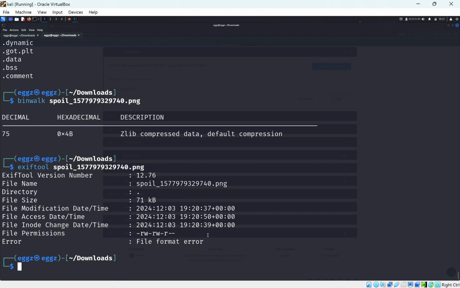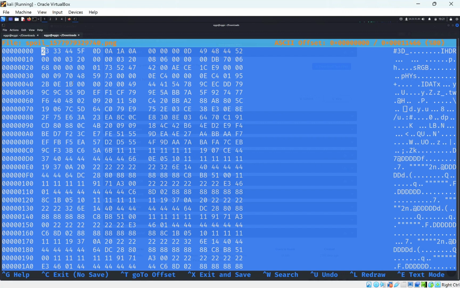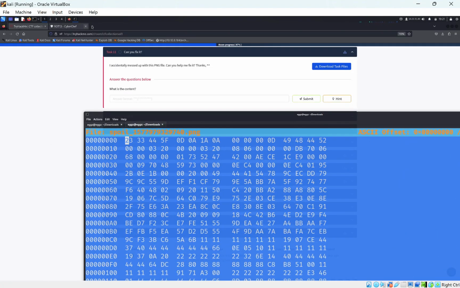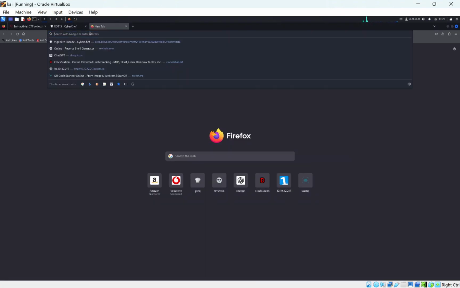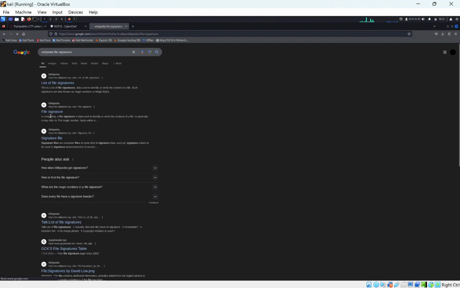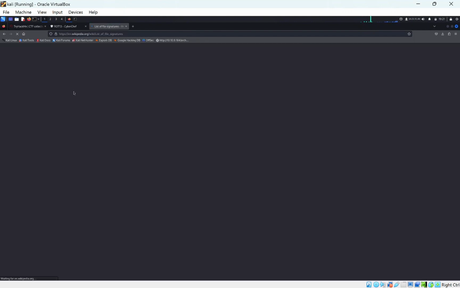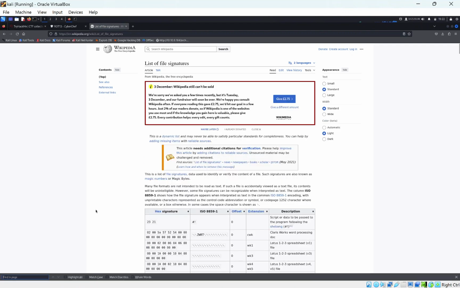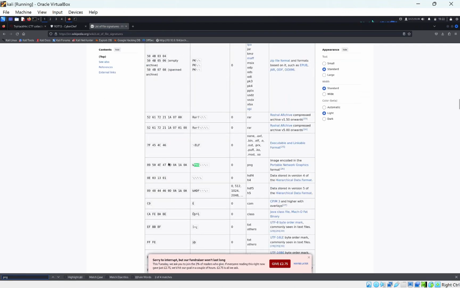So what you want to do is just go to a hex editor, spoil.png. So we have the file signature here, and pretty much what will have happened is that they probably put the wrong signature on here. So we'd want to go to Wikipedia and type in file signatures, and we want to go here, list of file signatures. It was a PNG file signature, so you just find PNG, and we have it here.